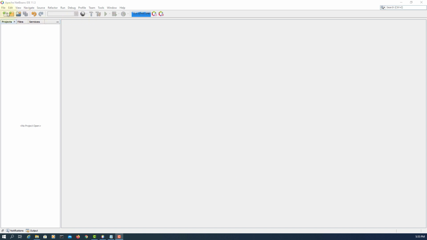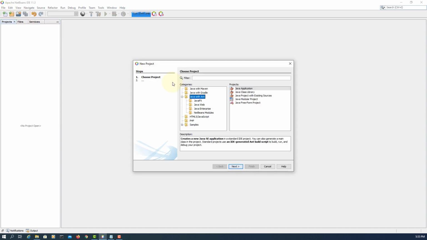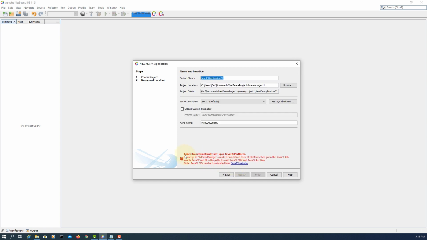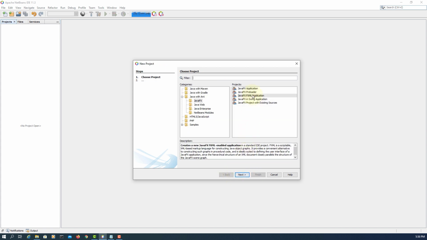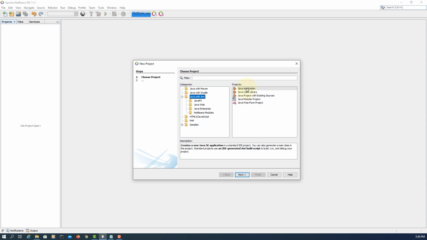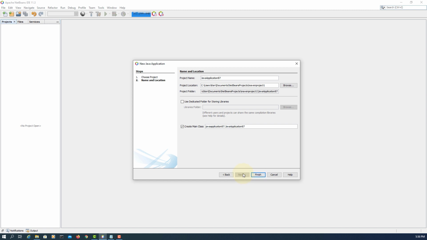Let's begin with creating projects. Usually when you create a JavaFX FXML application, you should be able to do so with JDK 8. But since JDK 11 does not come with JavaFX, we won't be able to do it this way. Same story if we use JavaFX application, still doesn't work. So we go back to Java with Ant, Java Application. Then, okay, project name, create a class.